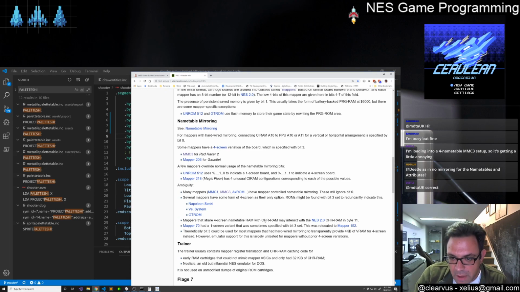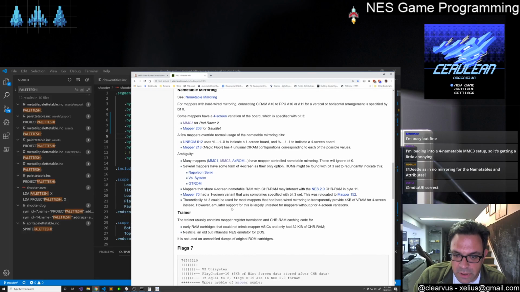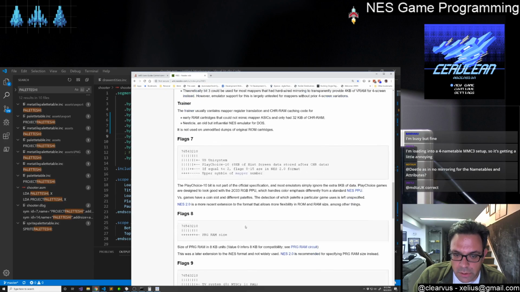Many mappers have mapper-controlled nametable mirroring. This will ignore bit 0. Several mappers have some sort of four-screen. Mappers that share four-screen nametable RAM with CHR RAM may interact. Okay.